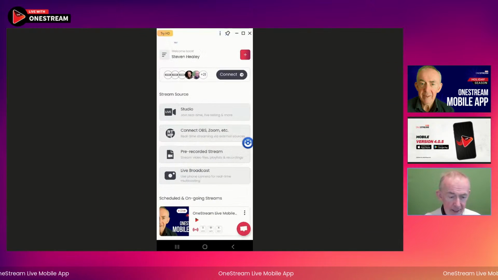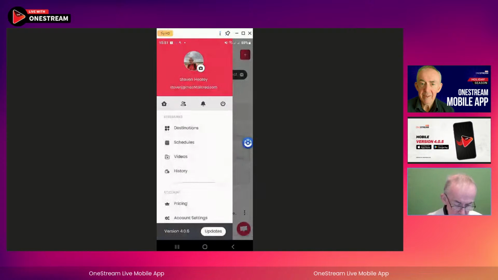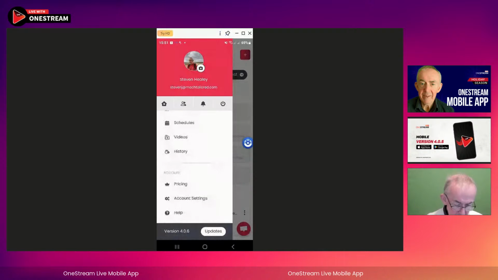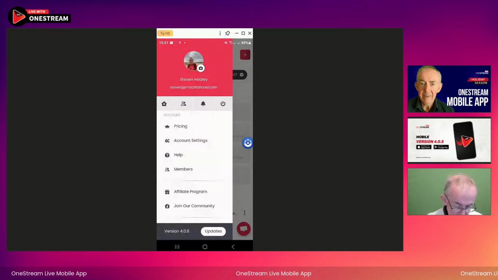Just a note finally before I go, that is, if you go to the menu down the left hand side, you can see destinations. We'll set those up. You can set schedules up. You can alter schedules. You can upload videos. You can see your history and reschedule things. And down the bottom, you have help.